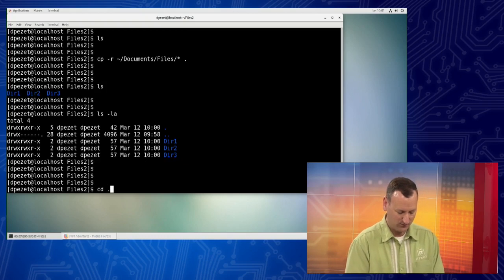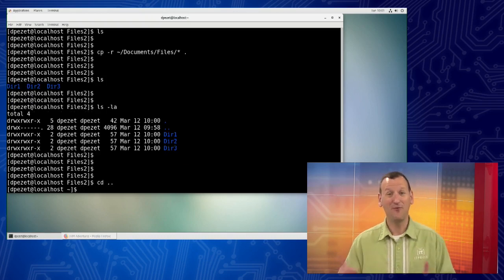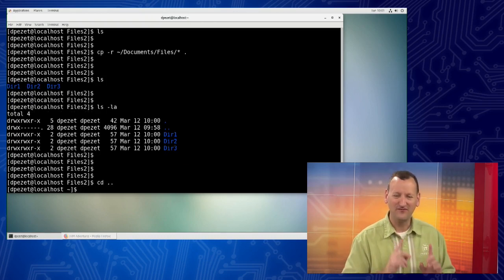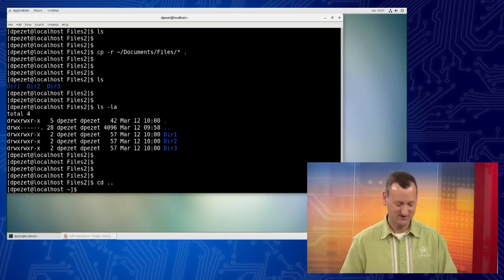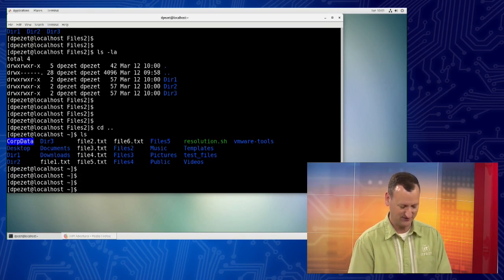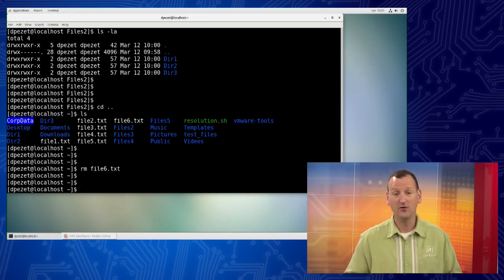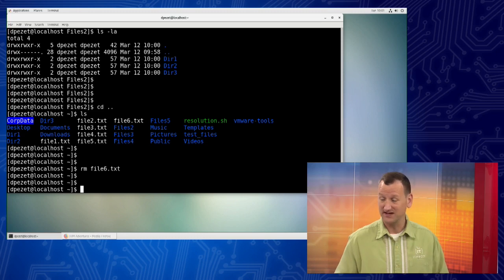All right, so I kind of got off on a tangent there. My whole point was, if I want to remove a file, I can use rm. I've already done that once. It's not too amazing. If I want to remove file 6, I do rm file6.txt. If I want to remove a directory that's empty, that's not a big deal either, right?